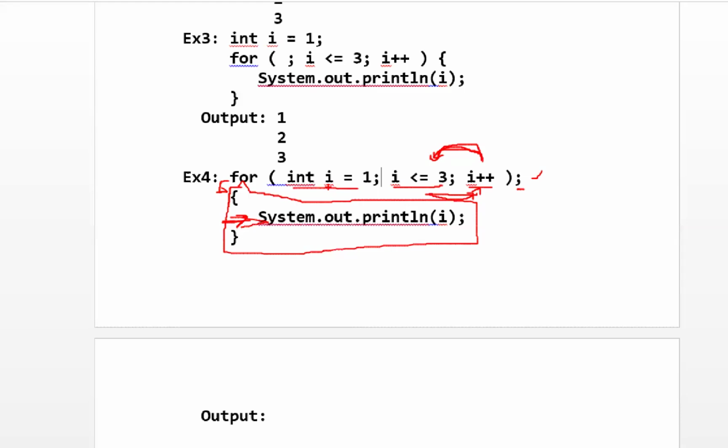After the for loop. Tell me, is this SOP statement inside the for loop or after the for loop? After the for. So tell me, is variable I visible here or not visible? Not visible. I is not visible. Because it is not visible, the compiler will give an error.